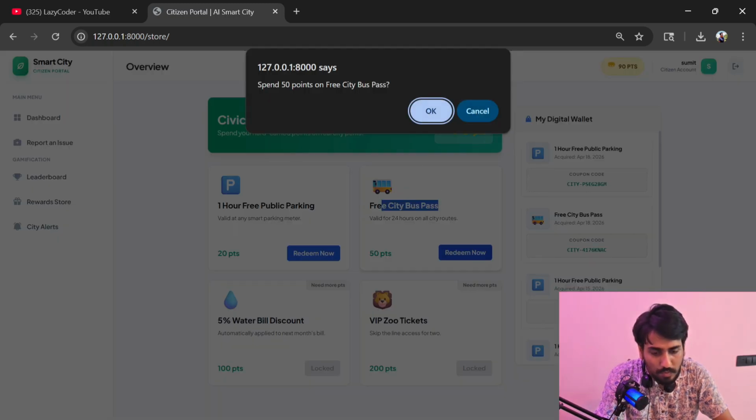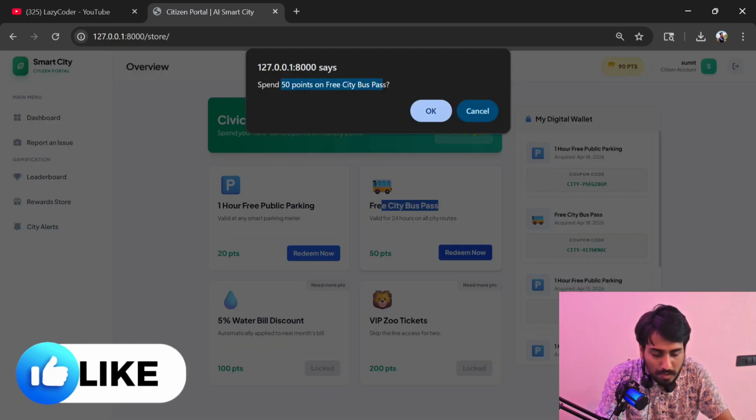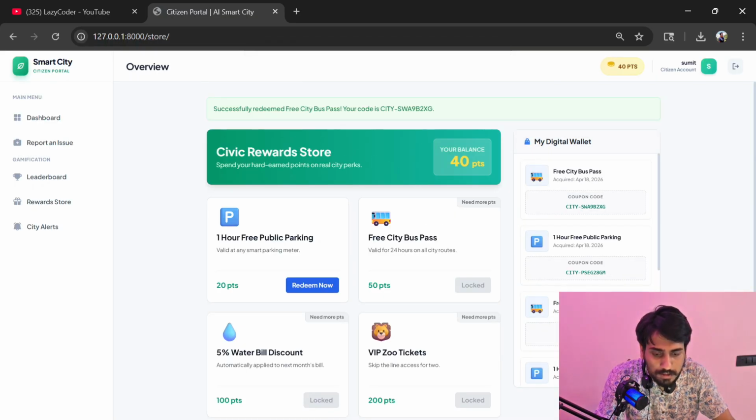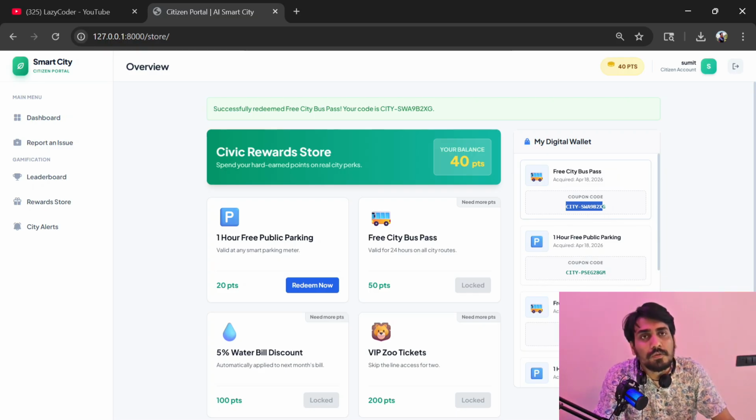Okay, it's saying to spend 50 points on a free city bus pass. I will click on OK, and you can see that it successfully redeemed the free city bus pass. Your coupon code is this one. And on the right-hand side you also get all the coupons that you have already redeemed, so you have the history. You can give the coupon to the conductor and they will give you the tickets.